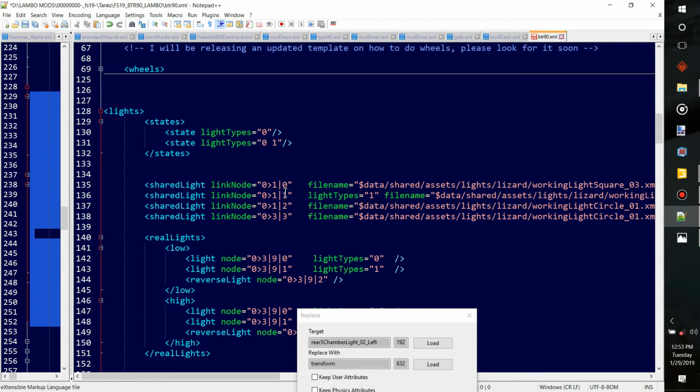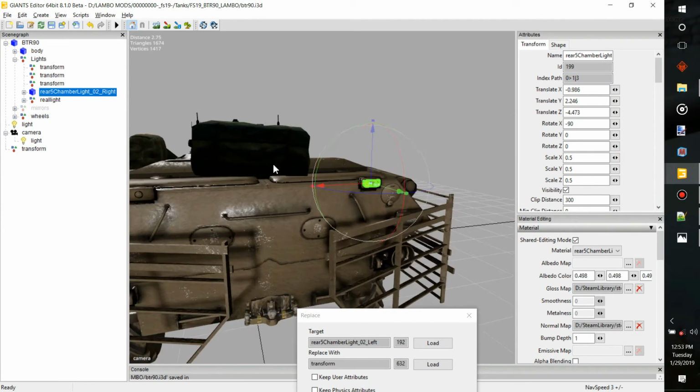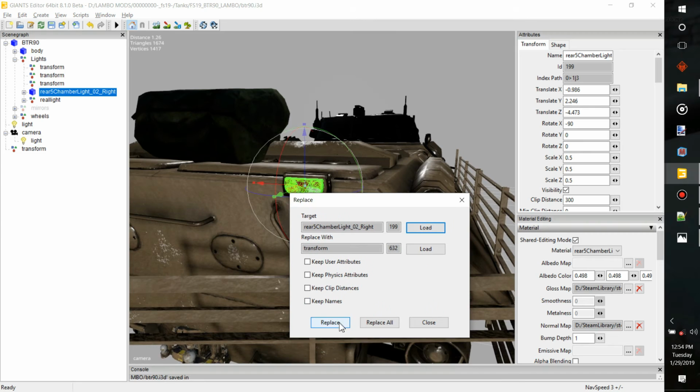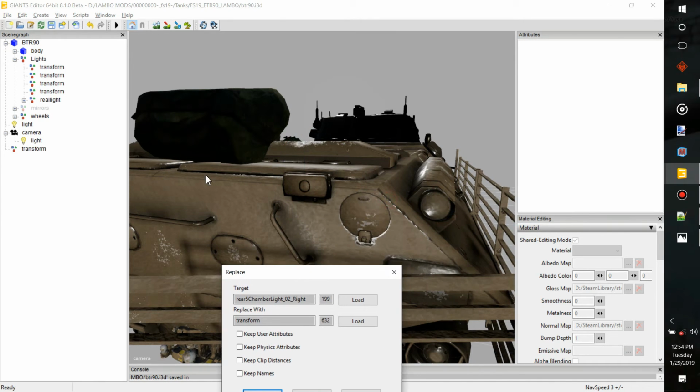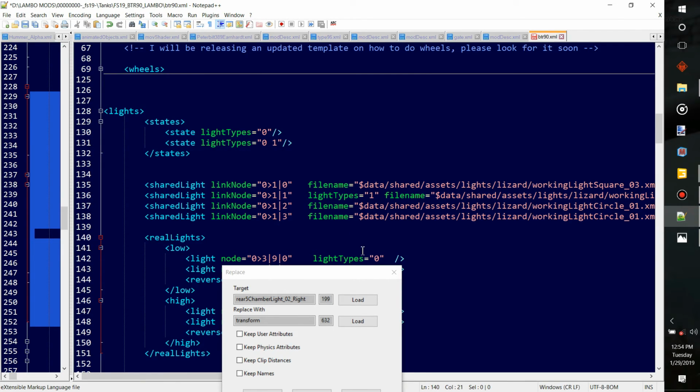So, okay, I got 1, 2, and then 1, and we know this last one's going to be a 3. We'll just double check for the heck of it. Right? Yep, 1, 3, and we'll do the same thing here. Load, and then just hit replace, and it puts a transform group right there. All the same attributes, everything. And it's 1, 3. It's the same in there.